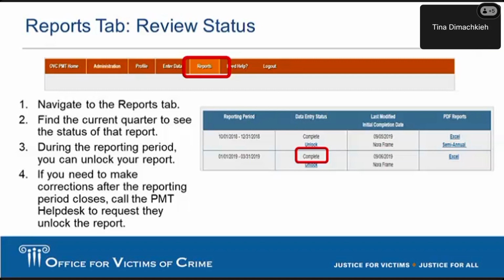If you identify any errors in your data and you need to go in and update the data, you can always contact the OVC PMT help desk and we can support you in unlocking your report for you. There is an unlock option.